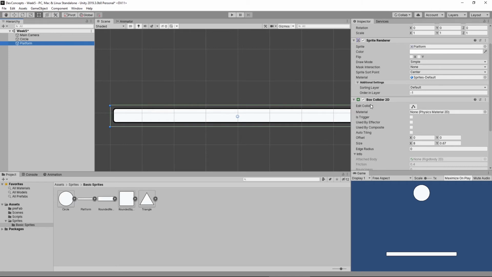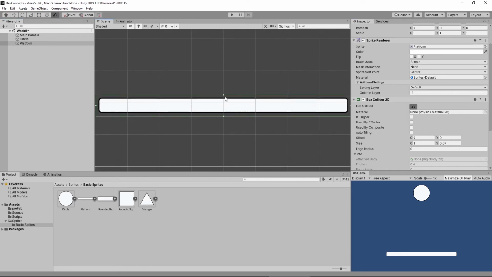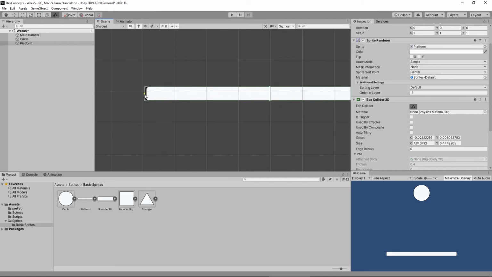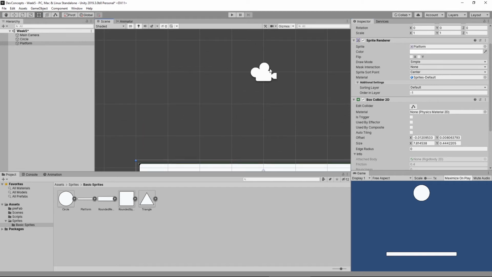In the box collider 2D here, I've got edit collider. And if I simply click it, I'm now allowed to adjust the size of this collider. I've got these little handles that allow me to drag my collider how I want. So I'll drag those in so they're nice and tight on there. All right. And now I've more closely defined the collider as far as this platform is concerned. When I'm done, I can turn it off. And I can see now the outside edge of my sprite, and my collider is that green line on the inside.